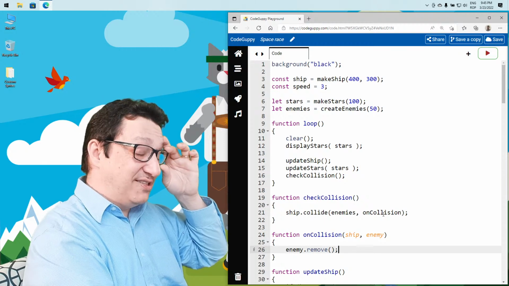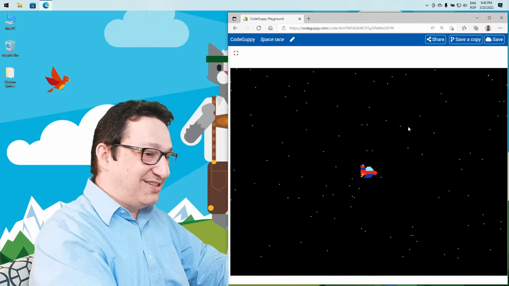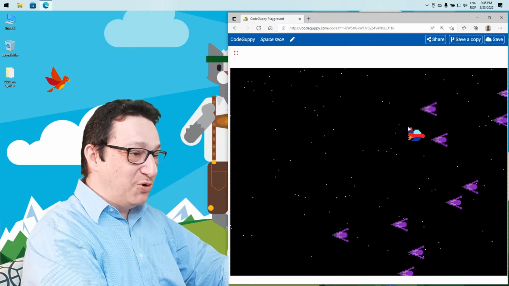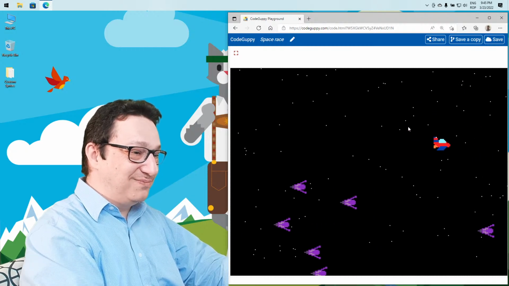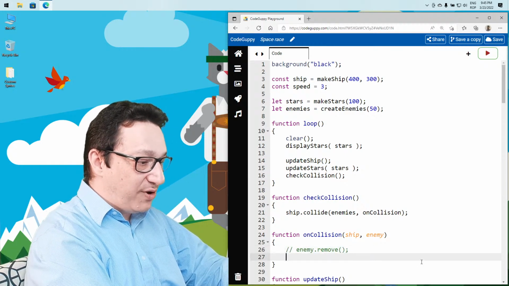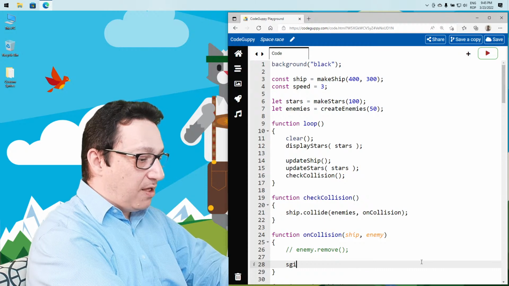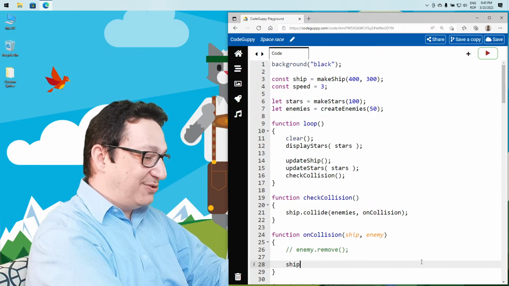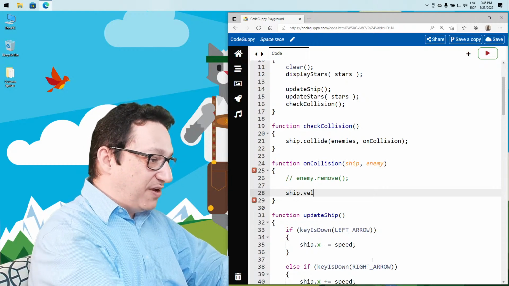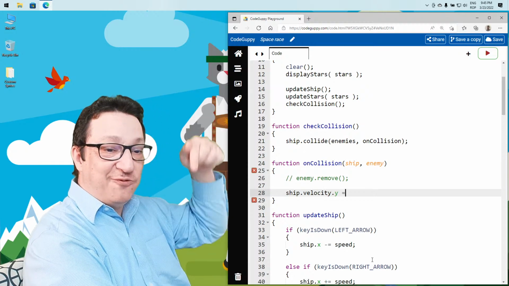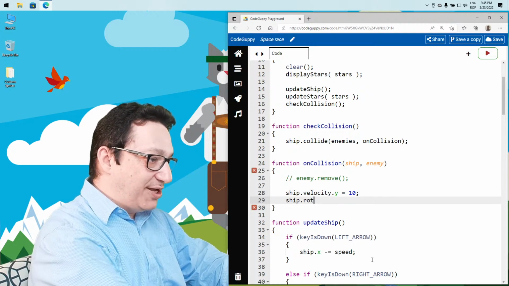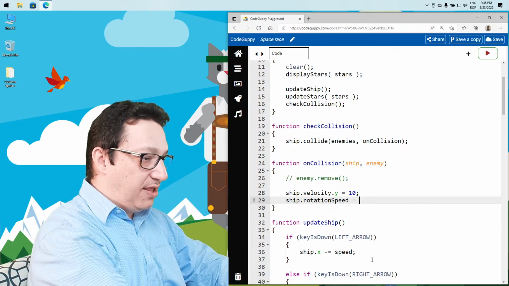Let's say our ship is indestructible, and we are just crushing the enemies if we are hitting them. Boom, boom, boom. Or what we can do, we can make our ship actually fall down if we are hitting. So we can say ship. Well, let's make it fall down, and that's it. We basically end for today. So we can say ship velocity dot y. Let's make it fall down, not up. So it's 10, and also ship rotation speed equal 2.